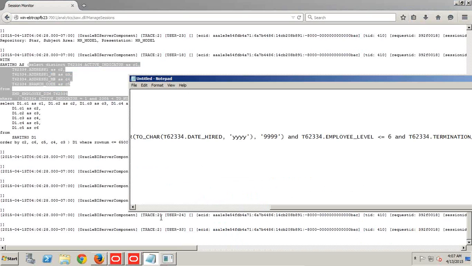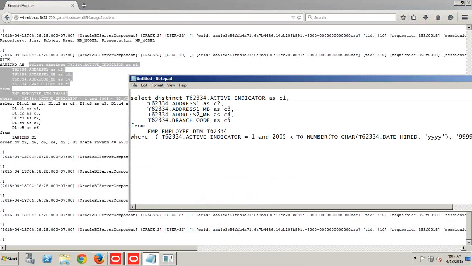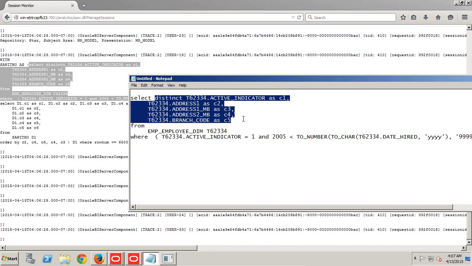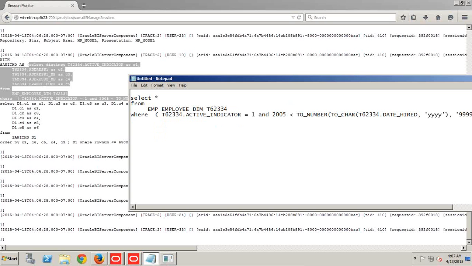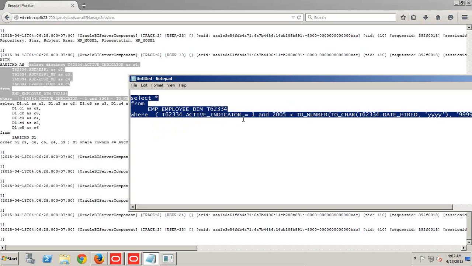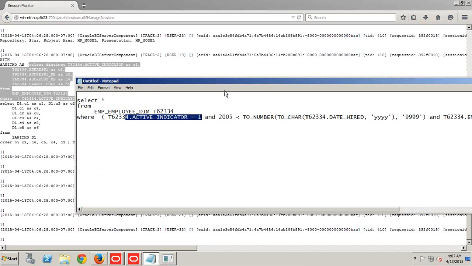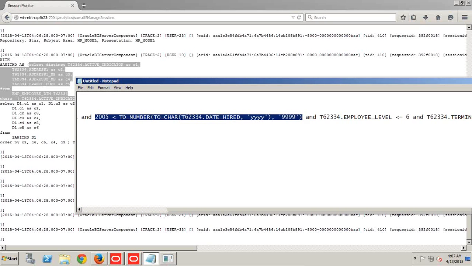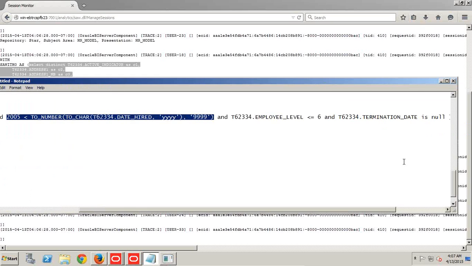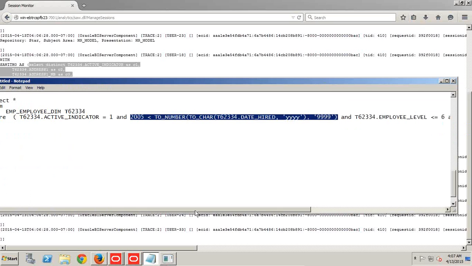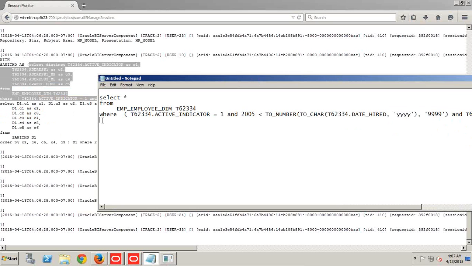If you're good at writing queries, you don't need this. You can create a query on your own. I need to bring all the columns, so I remove this and replace it with star. Bring all records from the employee table where the employee active indicator is 1. Year should be greater than 2005. See, the system has automatically applied a database specific function. Employee level should be less than or equal to 6 and termination should be not null. Okay, my query is ready.